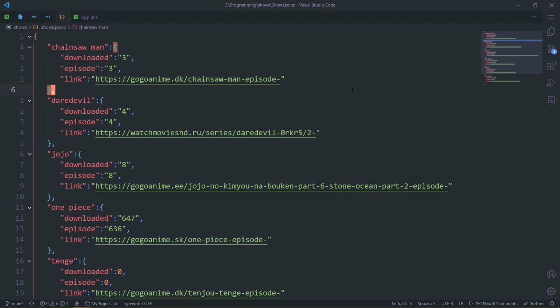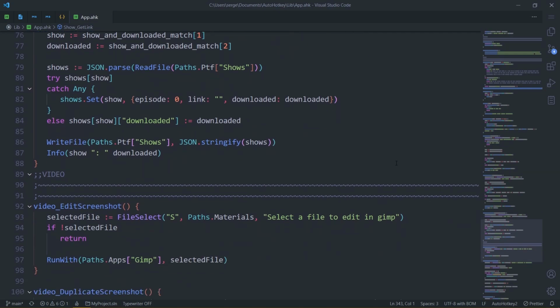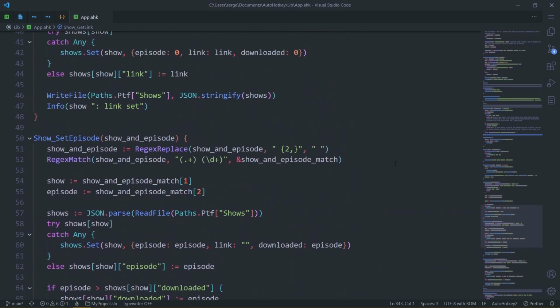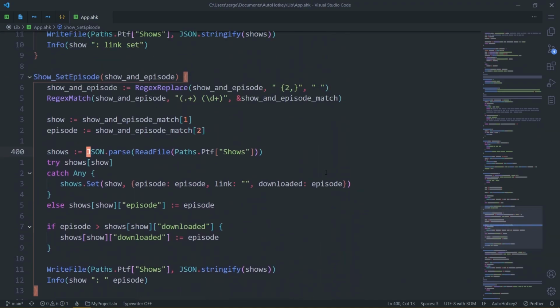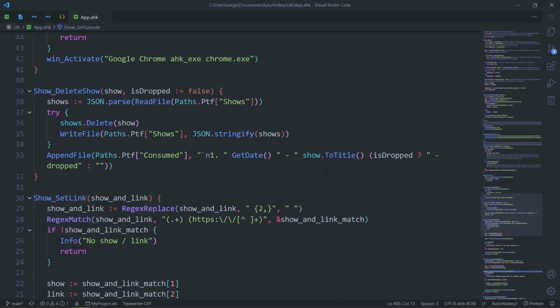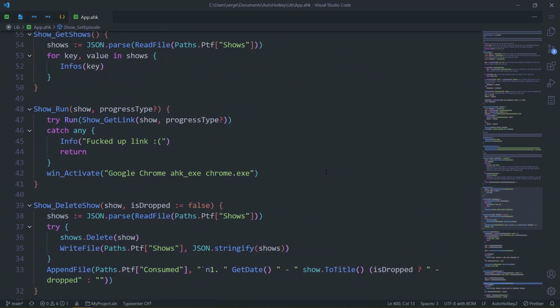Essentially a bunch of stuff that operate on the same thing, and that makes me think that this is heavily class-sizable. Essentially, this could really use classes. And as it is now, it has a bunch of stuff that sorta kinda repeats, but not really. So JSON parse read file paths point to file shows is something that happens multiple times here. So this could easily be an instance variable instead of being repeated once and once again.